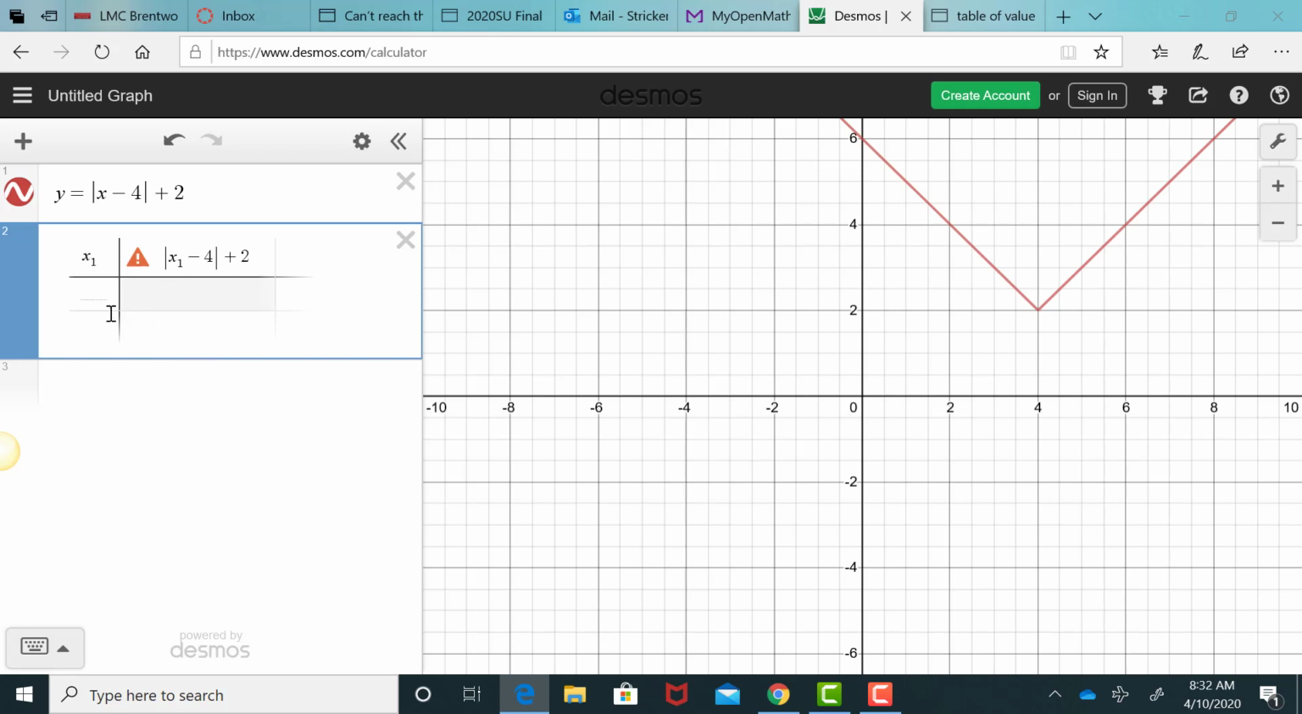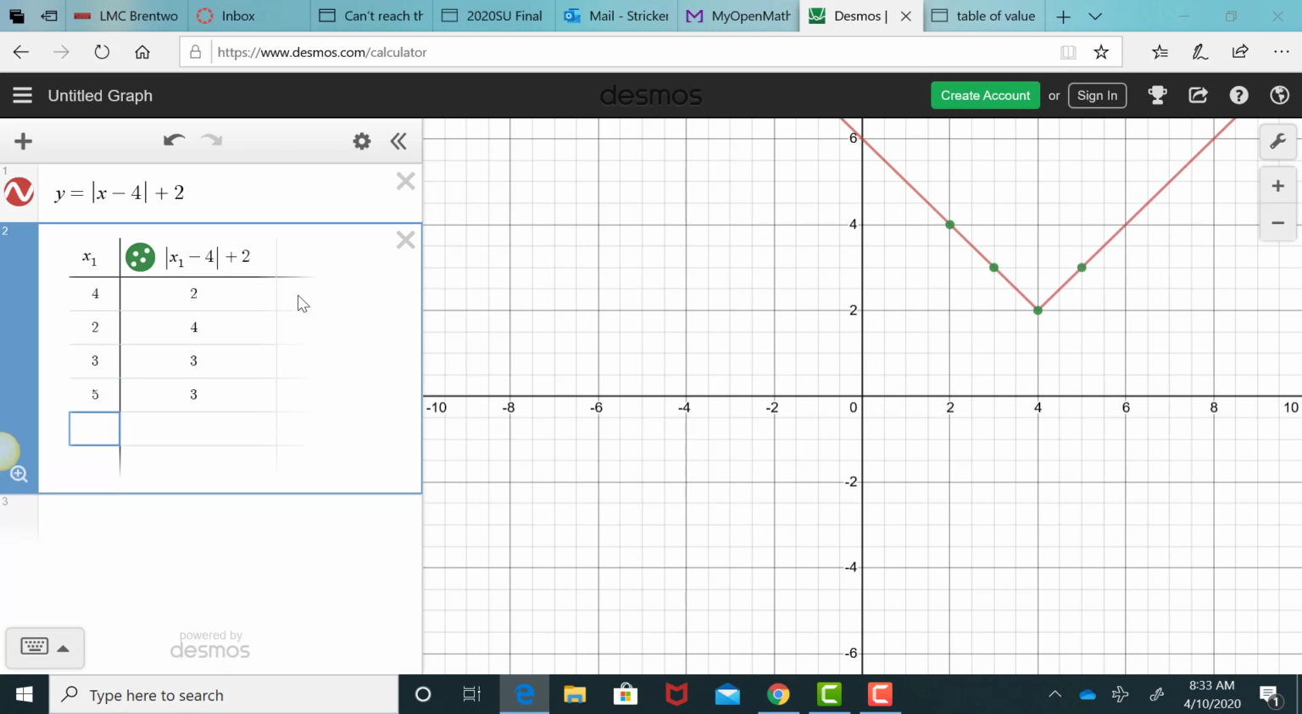And then once that's there, you can just put in some points. So you can put in, like we know the vertex is at 4, and notice it automatically fills in 4, 2. And if I do some points on each side, say 2 and 3 and 5 and 6, notice it puts those points in green right on the graph. And if you actually click on them, it'll throw those labels up there too, so you can see them. So anyway, I hope that helps.